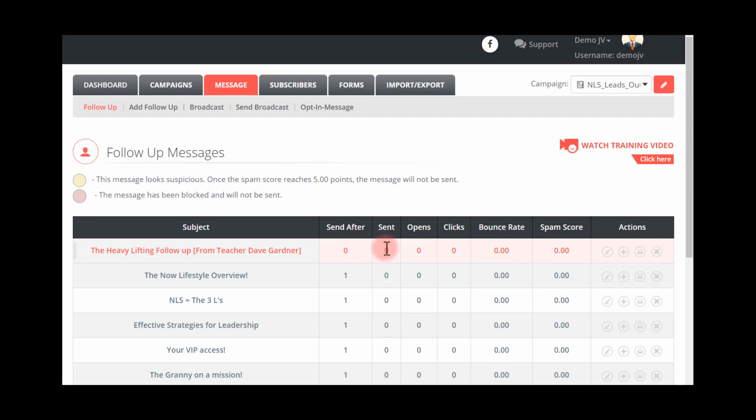Over time, this will continue to change because more people will opt in to your website. You'll see how many messages have been sent, how many people opened that message, and if you have a trackable link inside, how many clicks it received. You'll also see the bounce rate.